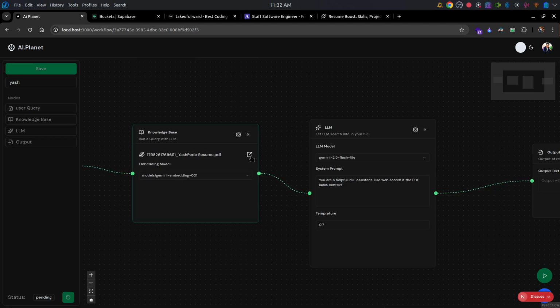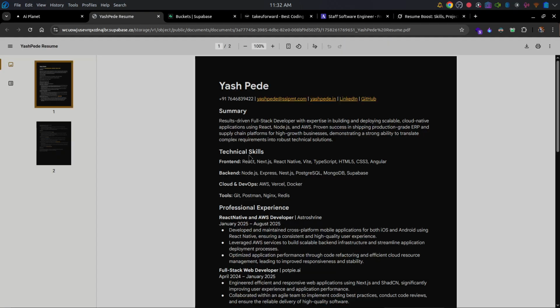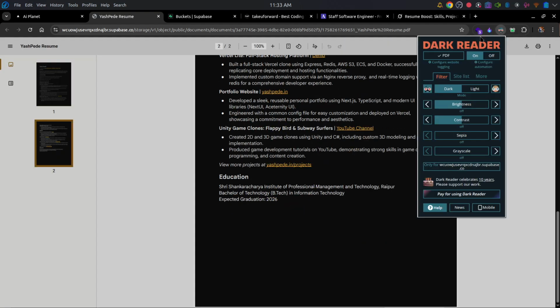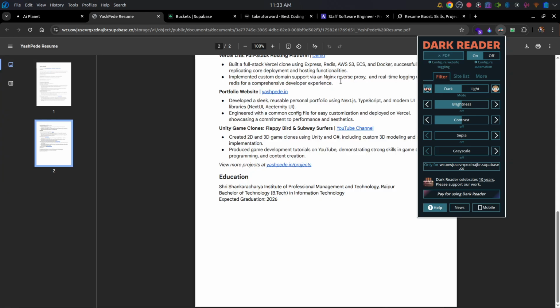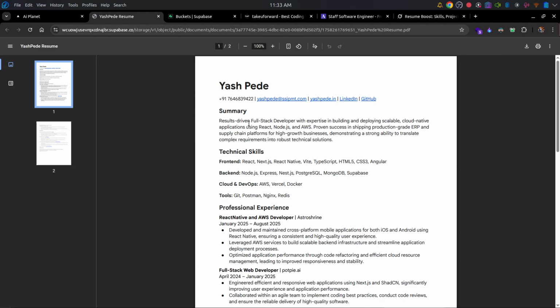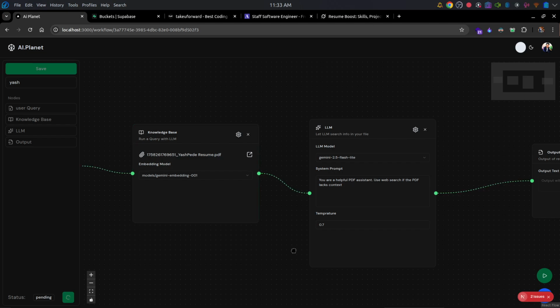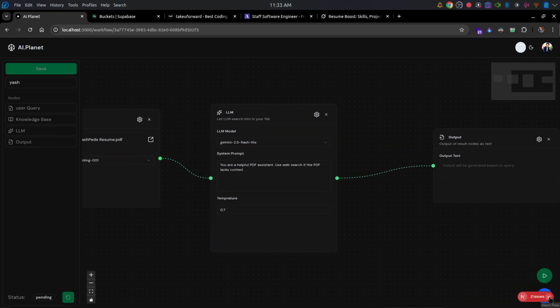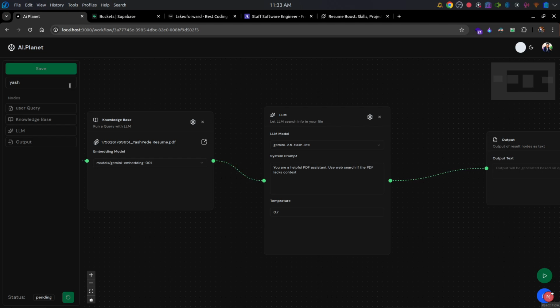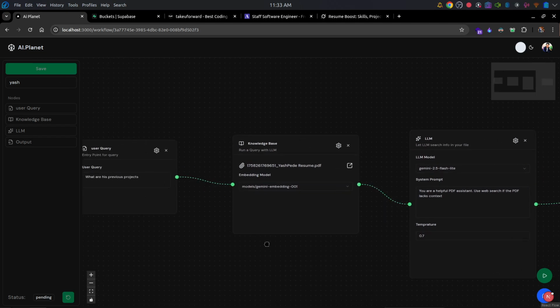After the PDF is uploaded, we can click here and view whether we have uploaded the correct PDF or not. Yep, so the PDF is correct. This is my PDF. And now we can hit build. Please save the workflow. So this is the save button, here's the workflow name and here is the status. The workflow status can be different, such as pending, complete and so on.